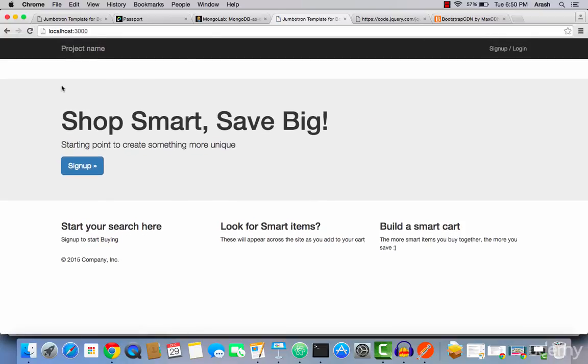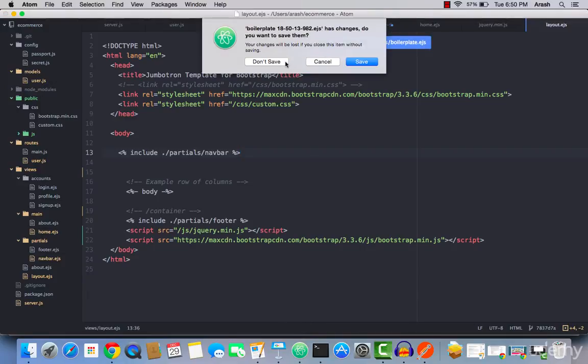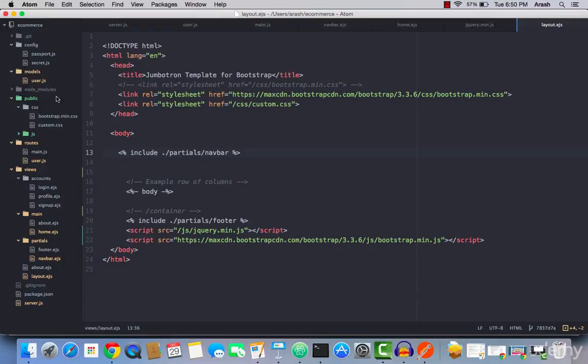And now we have this very nice looking beginning of our e-commerce website. But there's some problem here. There are some spaces or gaps between the Jumbotron and the navbar. So let's go ahead and fix that. First, we delete this. Don't save. And let's go back to our custom.css.